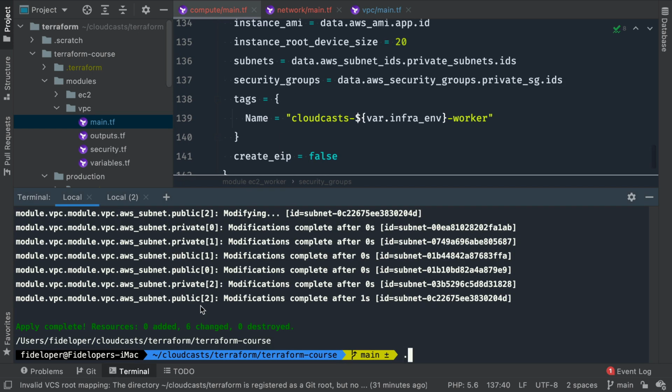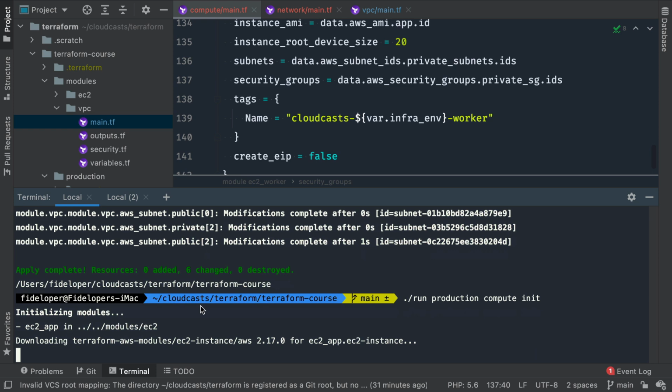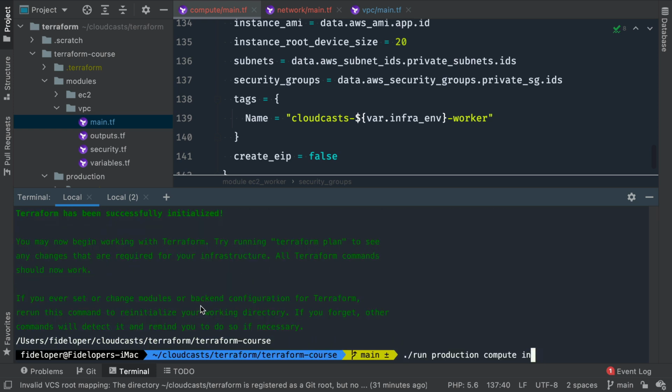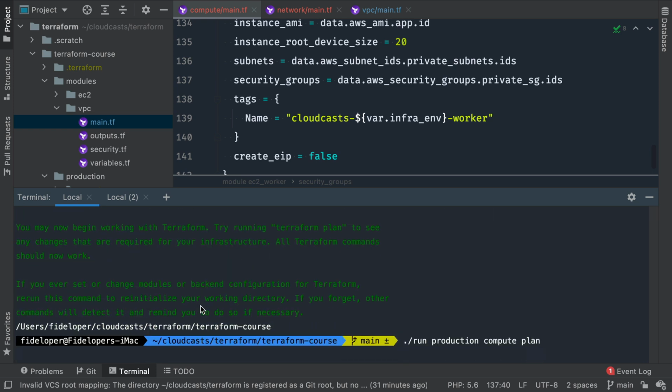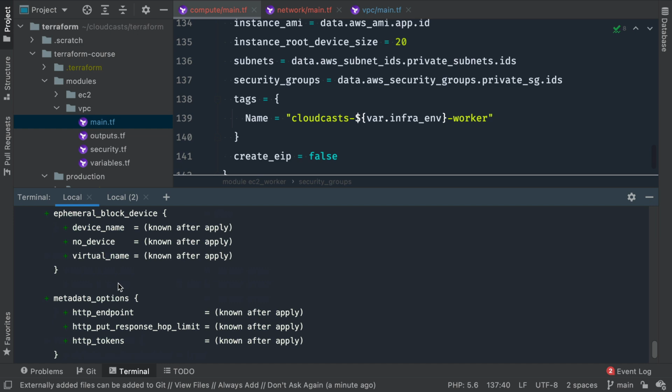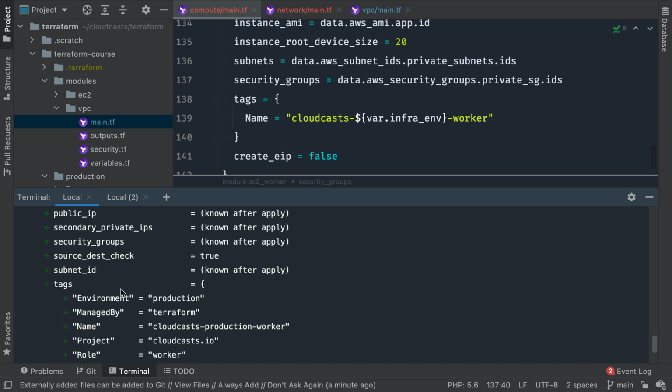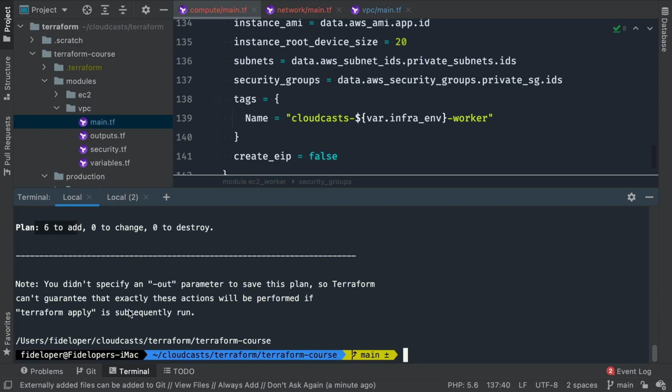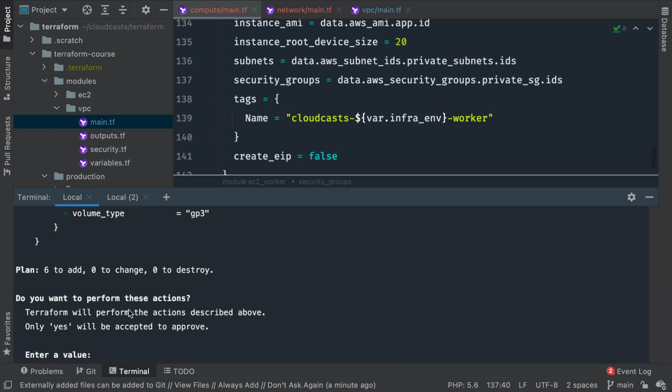So let's go up here. We're going to do run production. And this is going to be our compute state area, and we're going to init that. All right, that's initialized. Let's go ahead and do a plan to see what it wants to do. Okay, so we ran the apply. We have 6 to add. So this could be our servers and whatever else it's going to create. I forget already. Our EIPs, our EIP associations, all that good stuff. So let's go ahead and apply that and make sure it works.